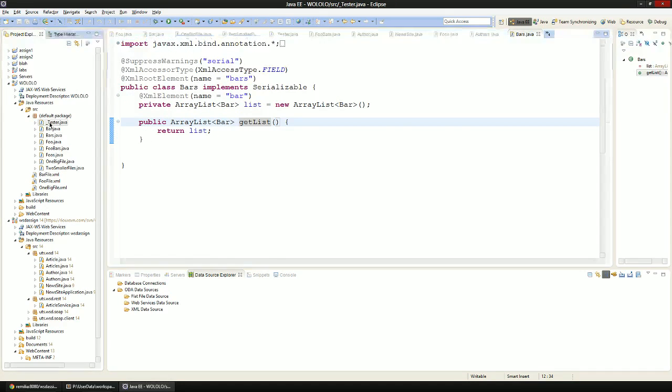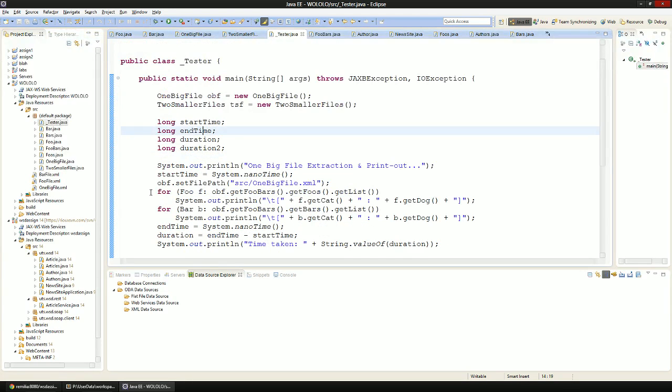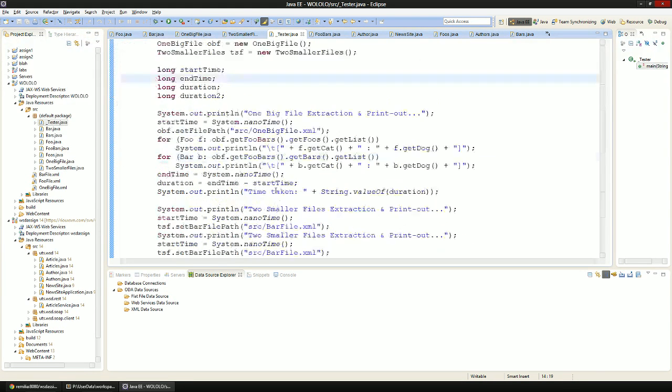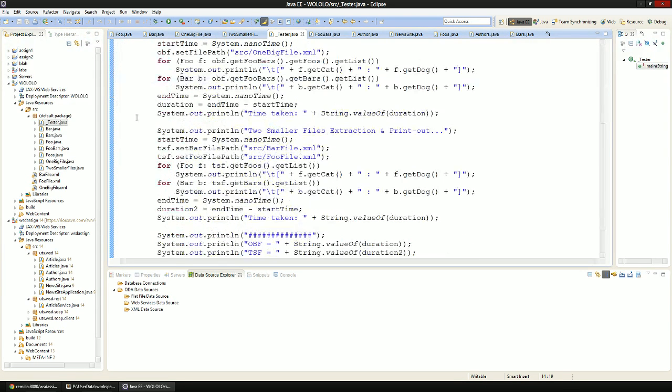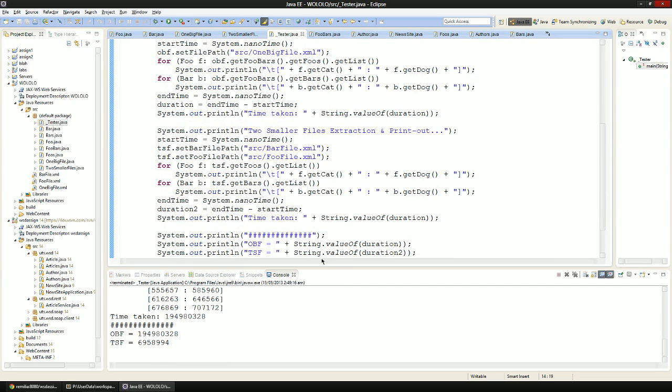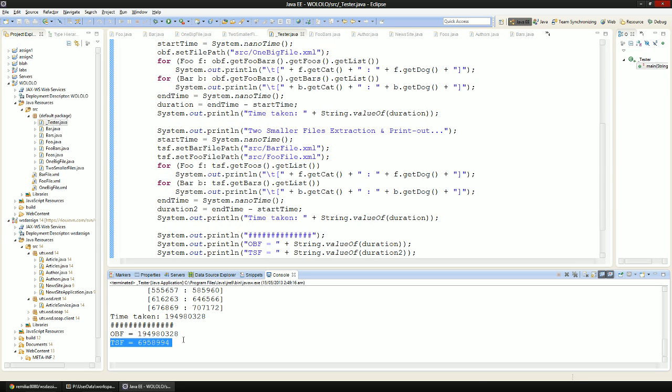So how did I test this? Well, I used the System.nanoTime function and compared both running at the same time. This is the time that the two smaller files took in nanoseconds compared to OBF, which is one big file, in nanoseconds.